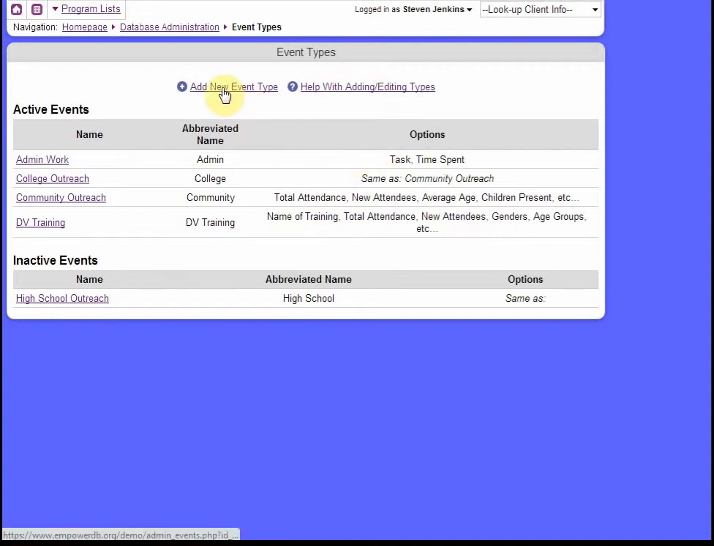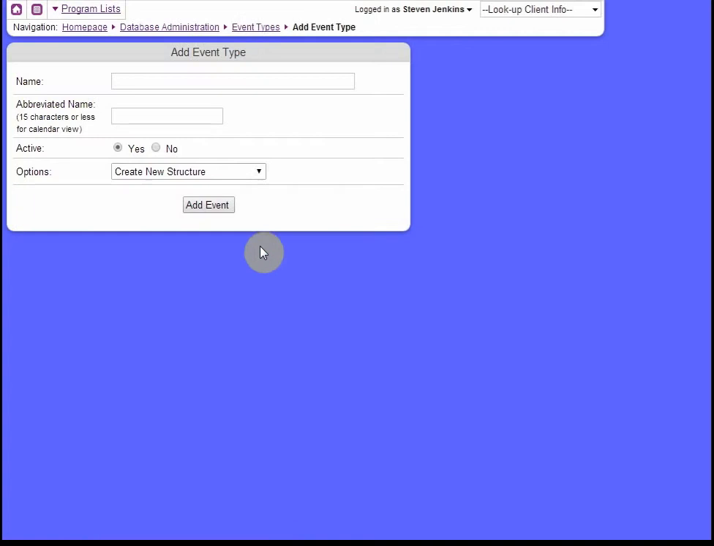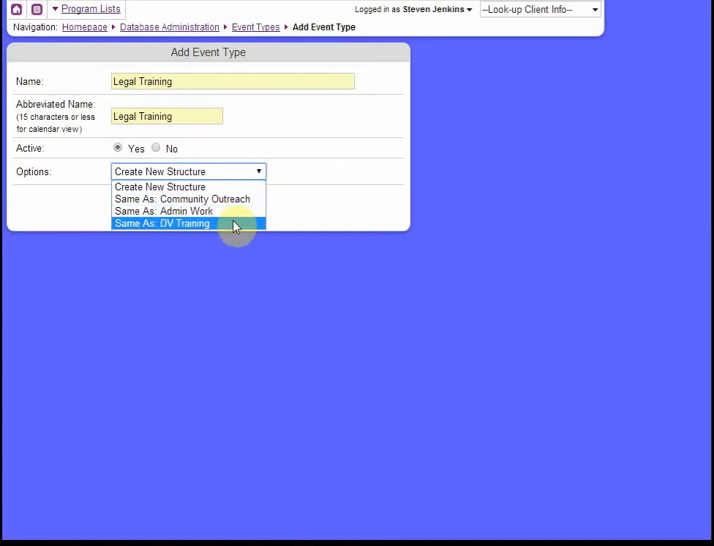So let's start with Add New Event Type. And we're going to say what's the name of the type. So we already have DV training, but let's say we want to set up a new event type called legal training. And this is active, and the options, it wants to know, do you want to create a whole new structure? So do you want to start from scratch and define, I want this variable, this type, or do you want to use the same exact structure, something that already exists?